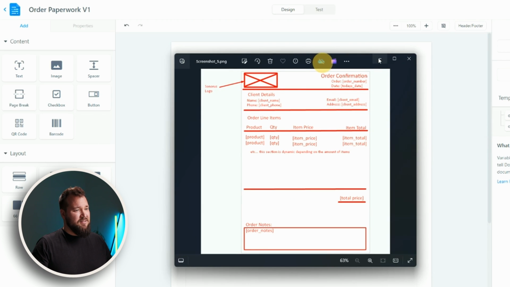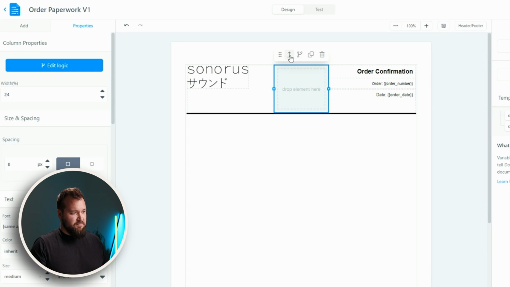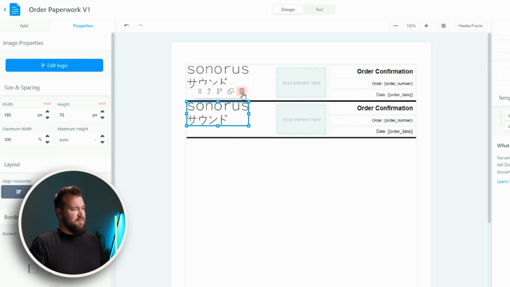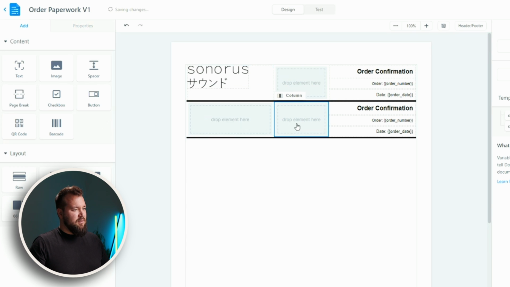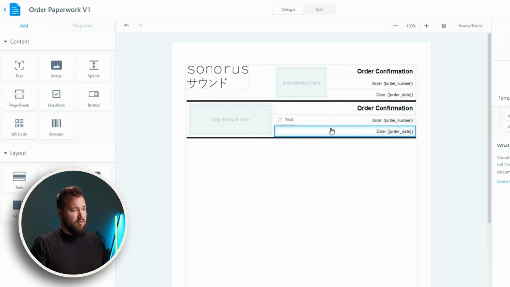Next section is client details. Okay, so here's how I will want to play this. I will grab this whole thing. I will grab the whole row and I'm gonna duplicate it. So that's a little bit easier for me to deal with. I'm just gonna clean it up. I'm gonna keep a 2-column layout. So I'm gonna delete the columns.